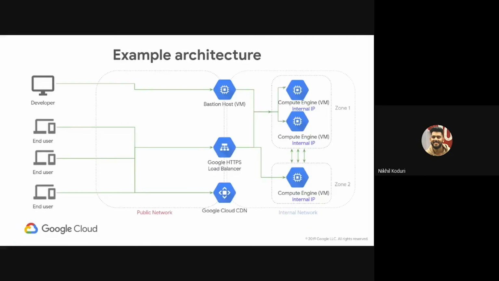This is a sample architecture that you would deploy to authenticate users and developers into your applications. For general deployment, all the applications and all the VMs that you deploy should have private IPs. For developers to gain access into these applications, you should have a bastion host that acts as a proxy layer for you to jump host into these servers.